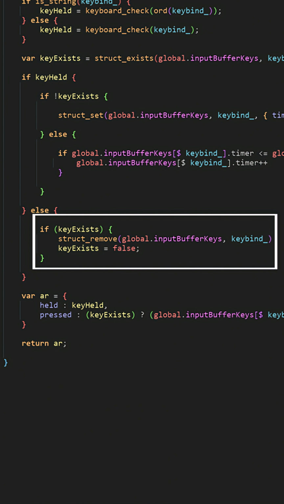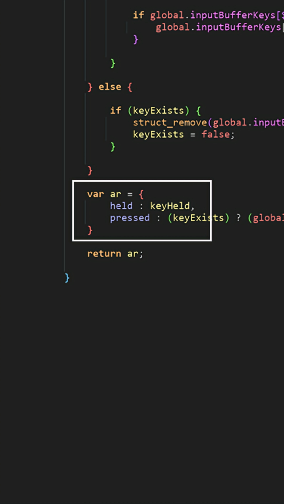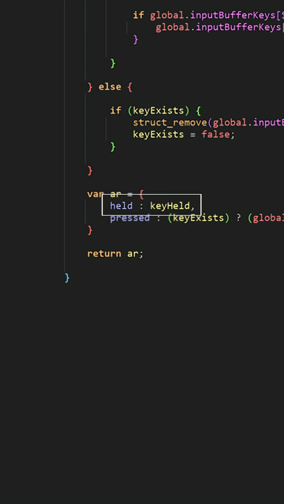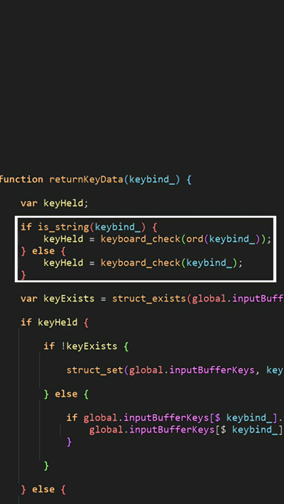Once a player lets go of this key, you're going to remove this desired key out of the global list of input keys. Then, we store this information. Now this function can return two things, a hold and a press. The hold is straightforward. We basically just return the held key variable.